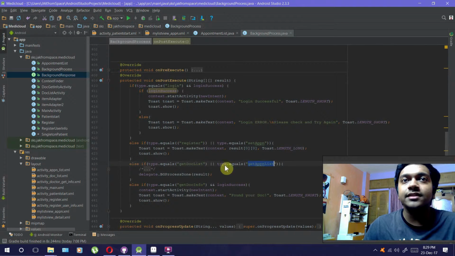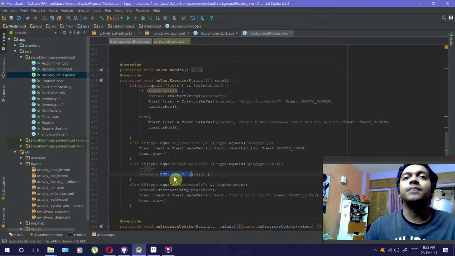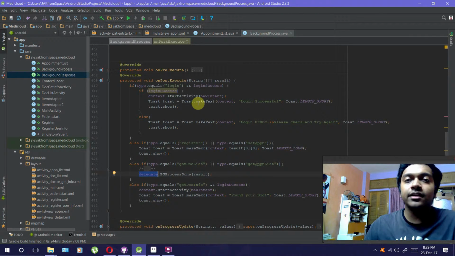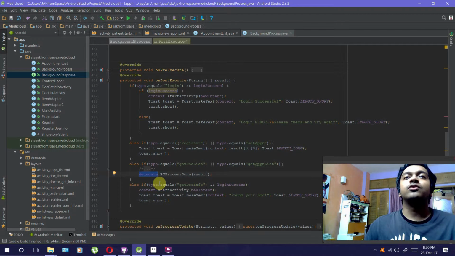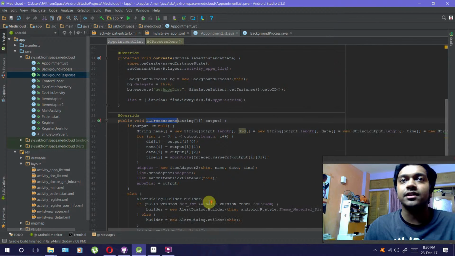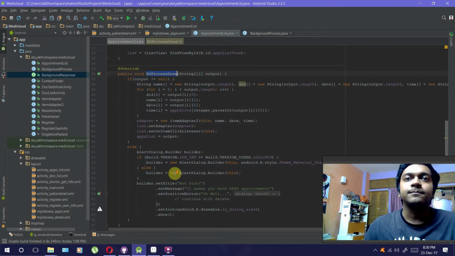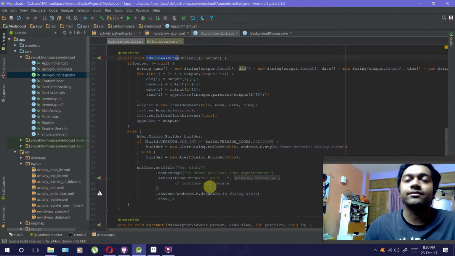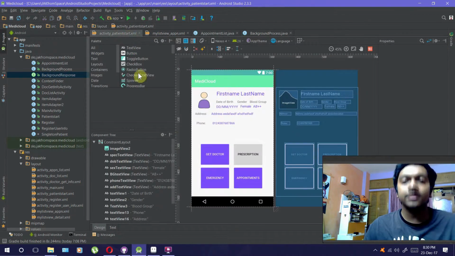For get appointment list, we are simply calling delegate.bgProcessDone, and inside bgProcessDone we are sending the result. Delegate is just an interface which connects the background process and the UI thread, because we don't really know when this process is going to finish, so we have to use an interface and a delegate to update the information that we're sending back. For appointment list, upon calling bgProcessDone, it just populates the list with the array, and dialogues are created if you don't have any appointments. That is all.